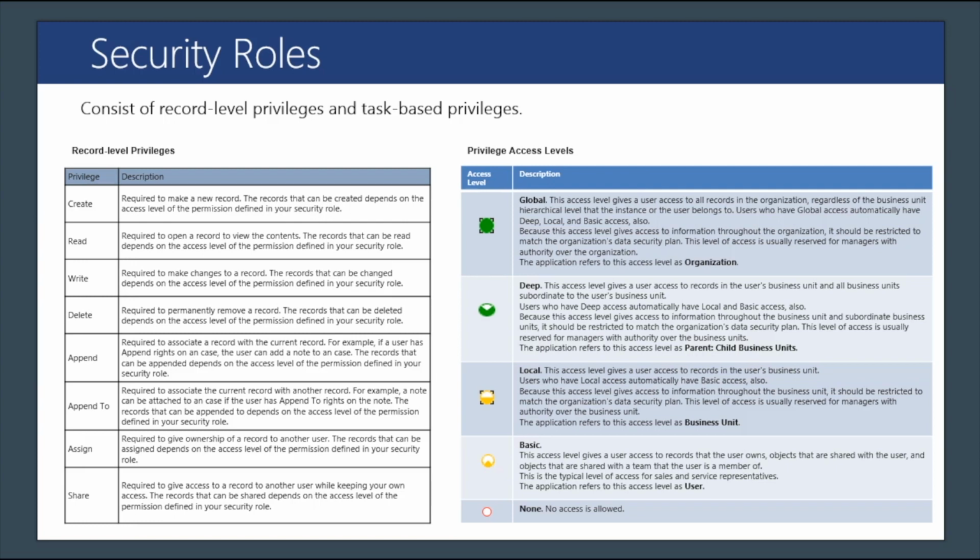And finally, we have no access. So if this is the permission level set or the access level set, then you don't have access to that particular privilege. Okay. So if I didn't have read access to accounts, I wouldn't be able to see accounts in the system. Or if I didn't have write access to accounts, I wouldn't be able to edit accounts in the system. Okay. Now these privileges and access levels are all granted to security roles in the system, and then the security roles are the collection of these privileges and are then assigned to the users and teams of the system.